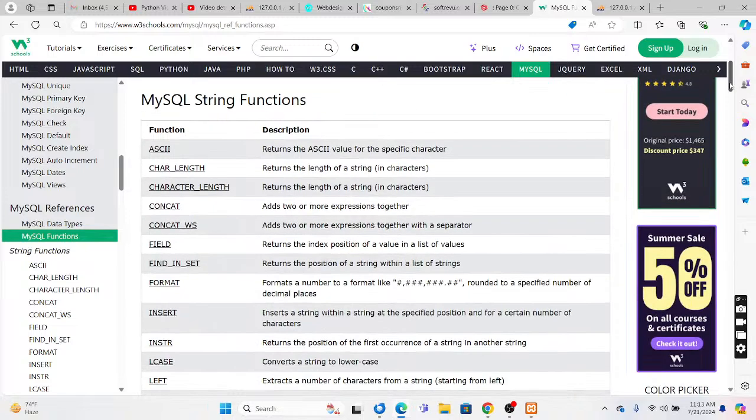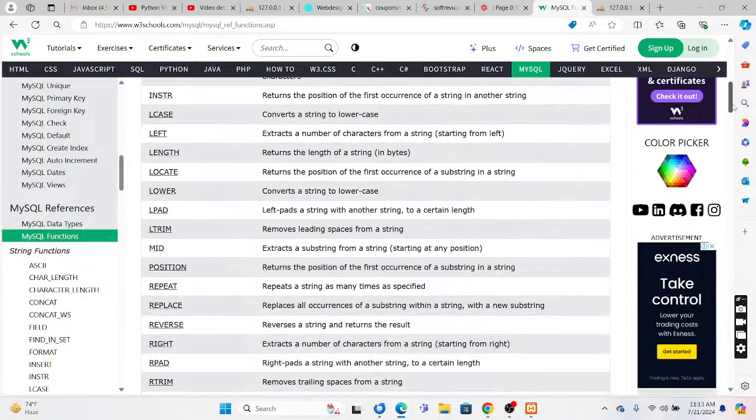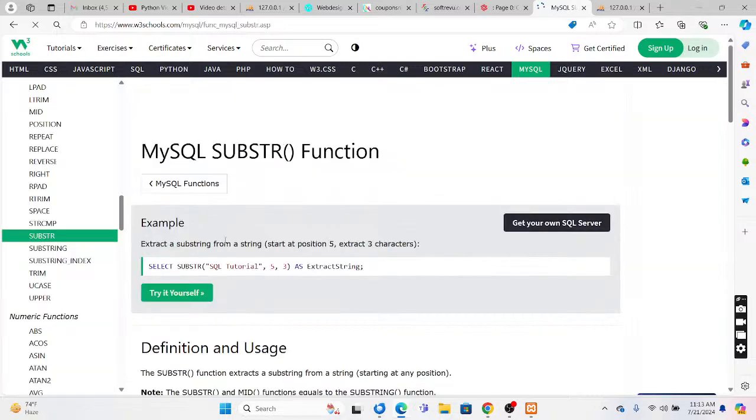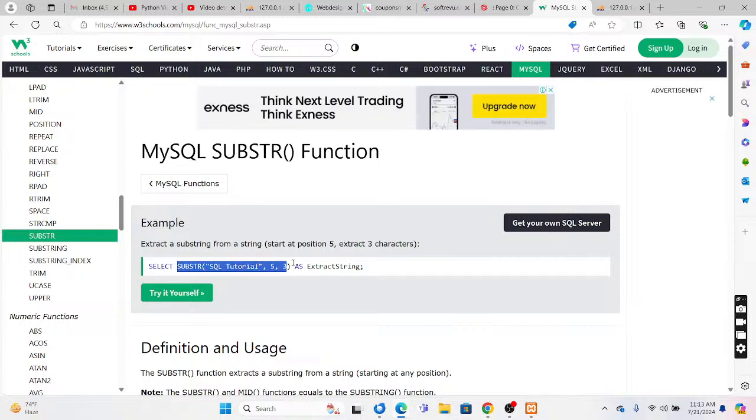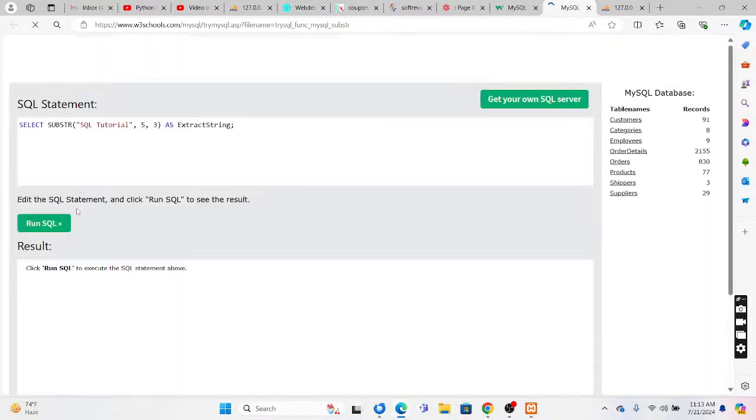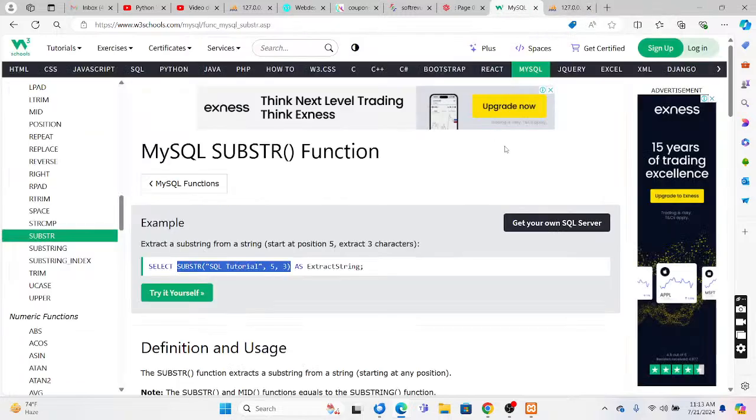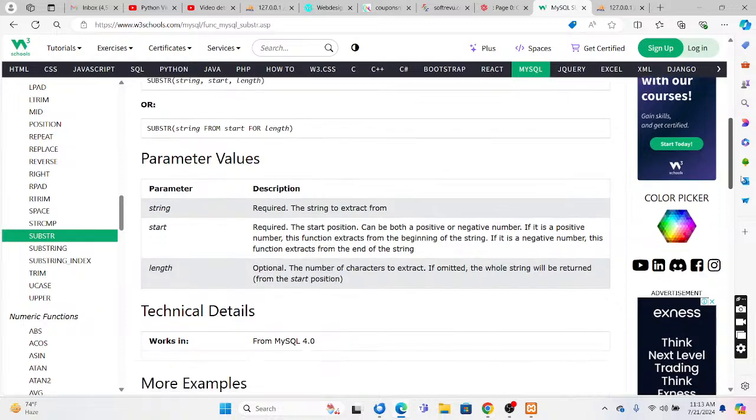There are many functions which are there. You can use them, like UPPER, UCASE, SUBSTRING, RIGHT, REVERSE, REPLACE in your programs. Let us check one, SUBSTRING: select substring of a string, and if you test it, it will display the result, starting from the fifth character, 3 characters. Like that, there are built-in functions, and you can use them in your programming.